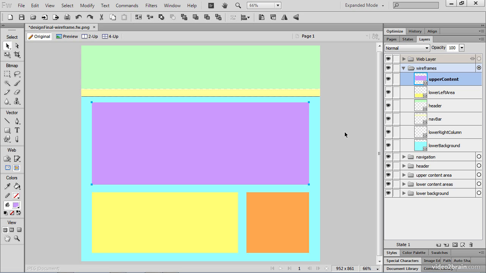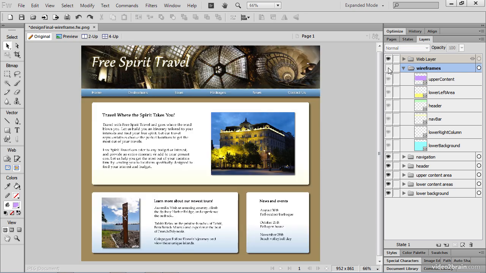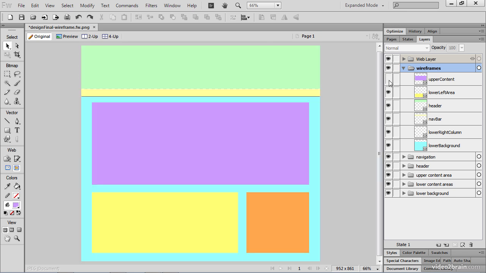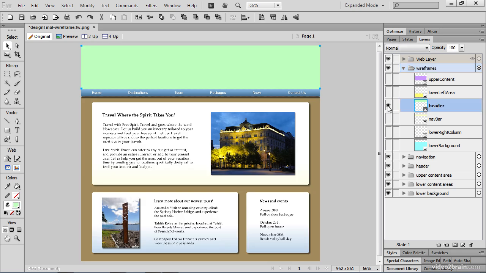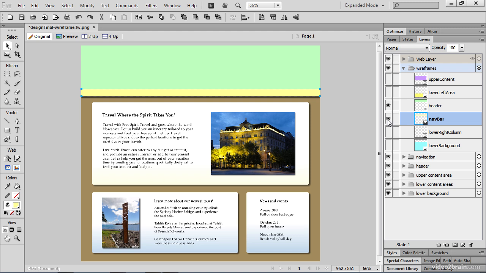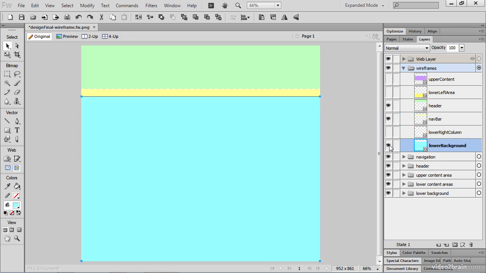But if you can start thinking about your designs for your web pages in terms of boxes, you can see this header image up here would be one box. If I turn off all these others, you'll see my header is a box and my nav bar is another box. If you can begin to look at your pages in terms of boxes, that's ultimately what Fireworks is going to create for you, all of these boxes automatically. And that's a beautiful thing.